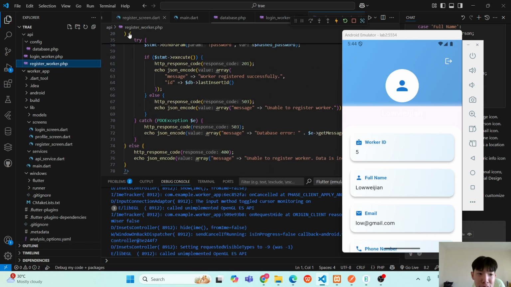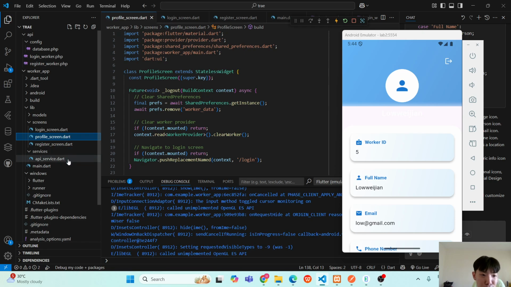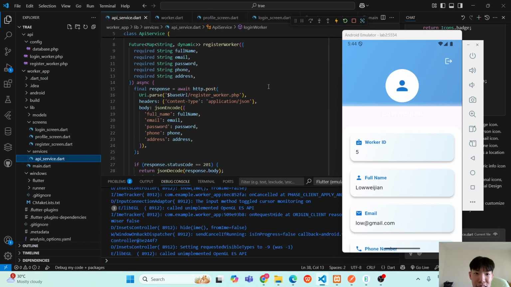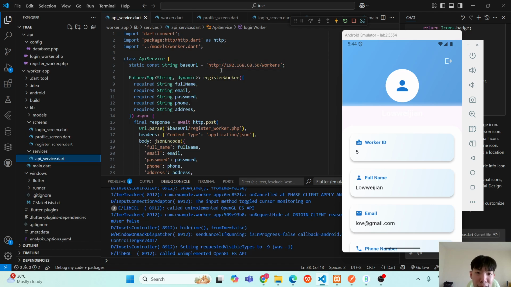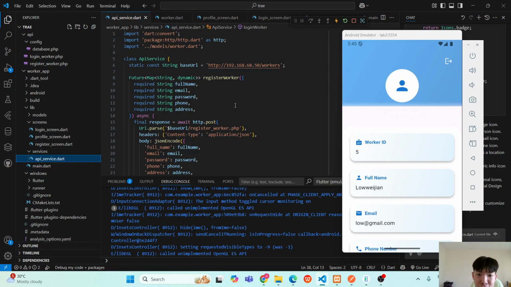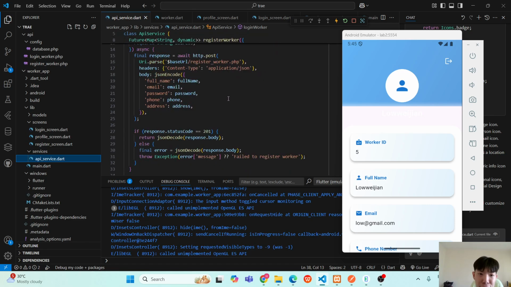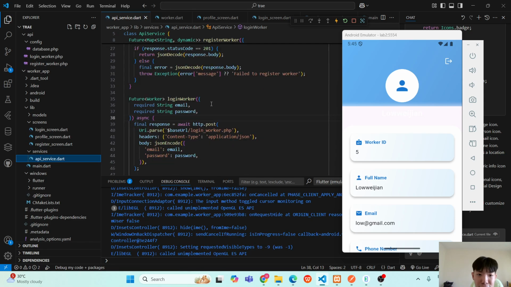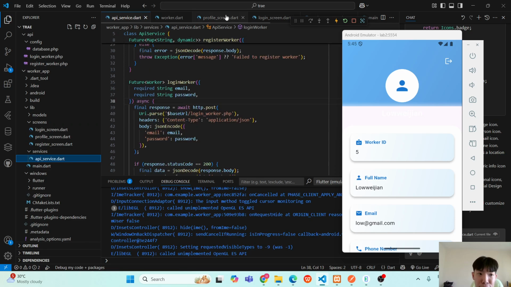We will go to the service dart first. This is my URL to connect XAMPP and Flutter. This is my IP address and this is my folder name. This is to connect the register worker from XAMPP and Flutter. This URL and register worker PHP will be connected. This is for the login worker part. Now we will go to the profile screen.